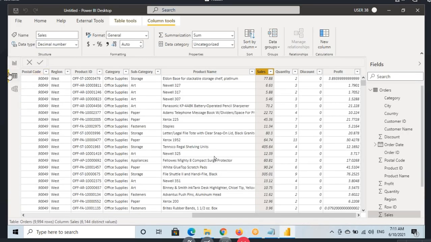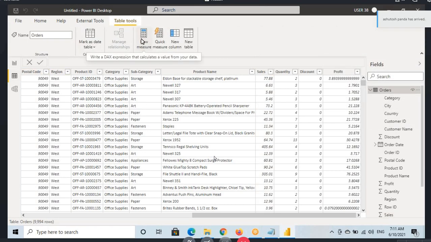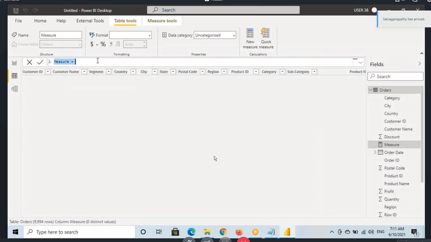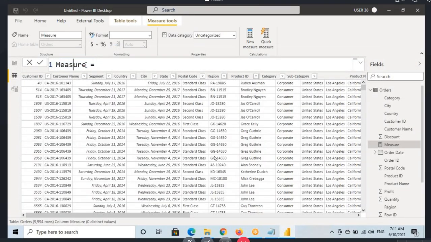Sum of sales means it is an aggregate calculation. I want to sum all the values and show one value. Whenever we need to show sum of sales, you need to create a measure. Go to the data view, select the table, click on new measure. When I click on new measure, a formula bar will open where we can create the measure, guys.